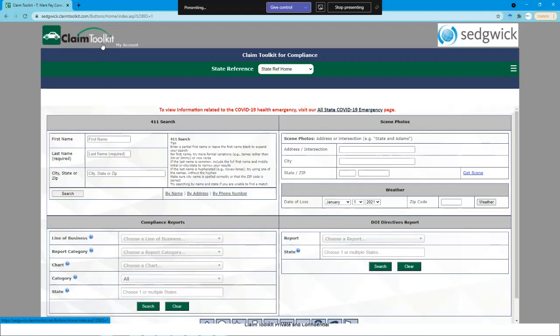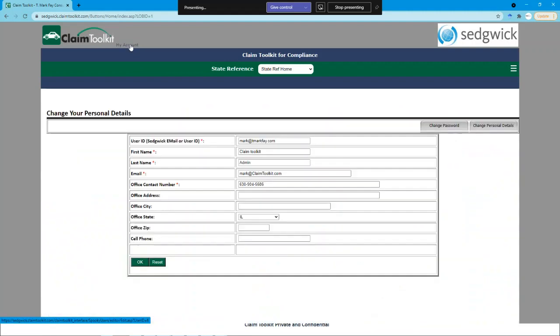Directly to the right, we have the Claim Toolkit logo. You're going to click on this logo when you want to go directly back to your module homepage. So back to the auto homepage, homeowners homepage, or commercial. To the right of this, we have the My Account link. We can click into My Account when we want to change our account details, so your personal details, your contact information.